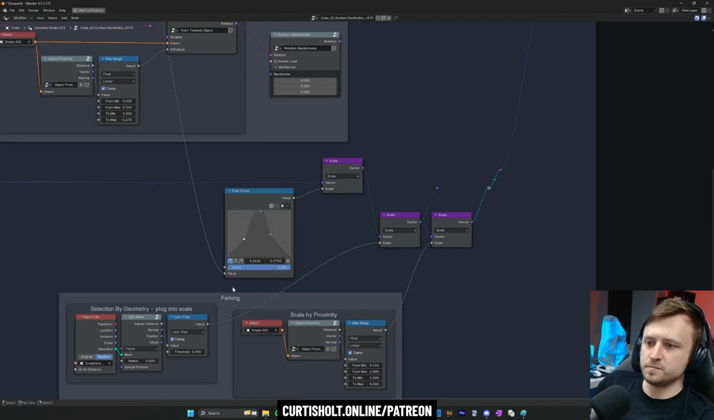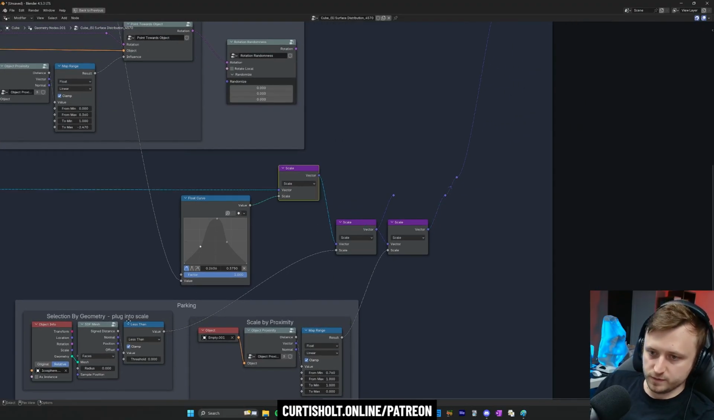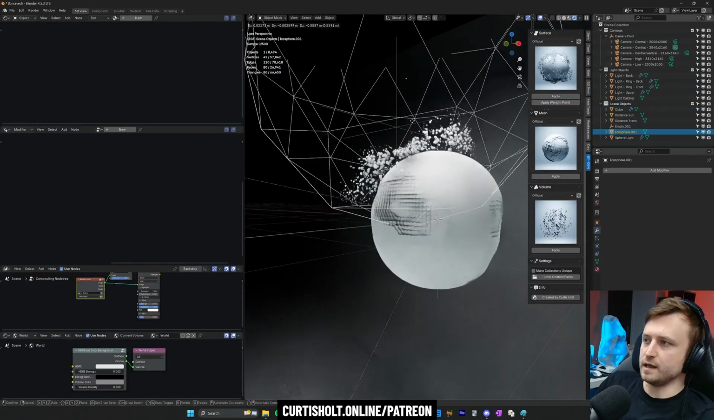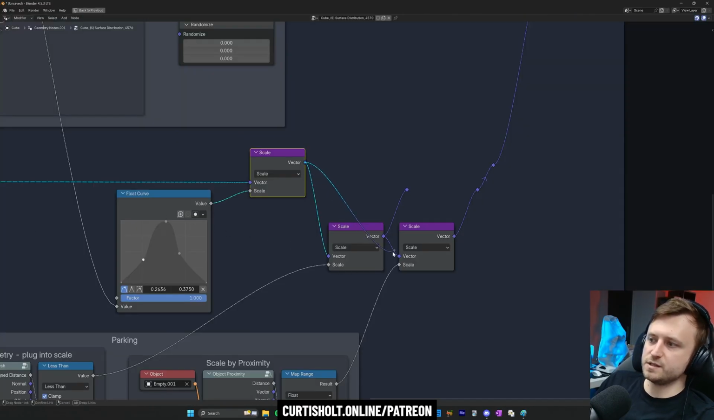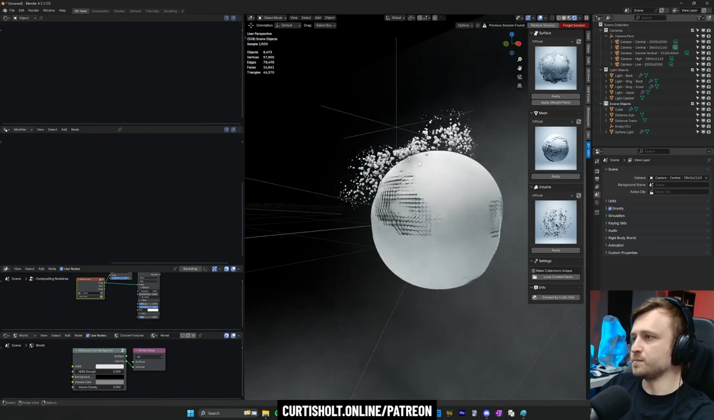However, as we can see, the selection by geometry is also plugged in here. I can just bypass that. But what that means, by having that selection by geometry plugged in, is that the icosphere here will also help to define where those points are placed. So if I then just intercept that, so it's just scale by proximity, then we don't need the icosphere and we can just play with that.